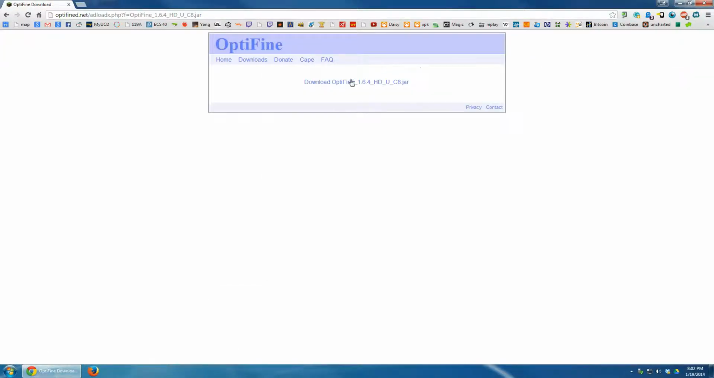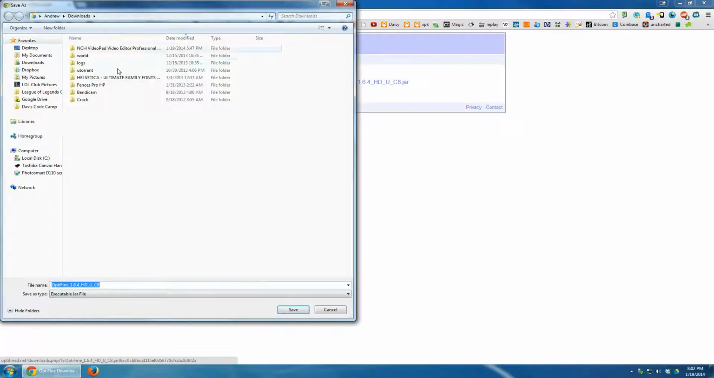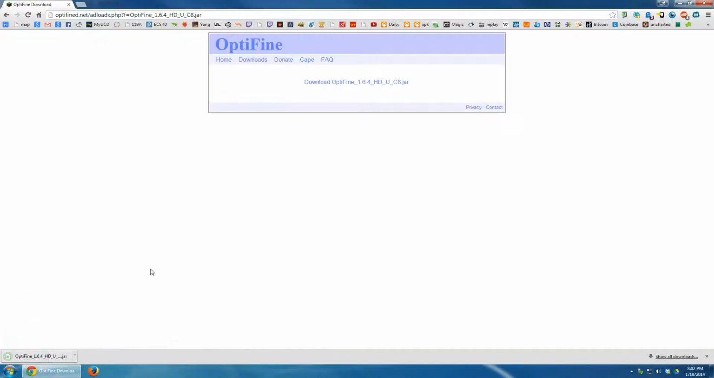All of the mods also use AdFly, so it's very annoying, but we have to wait 5 seconds before we can skip over this. And then go ahead and skip ad, and then click on the link, and then go ahead and click download or save.